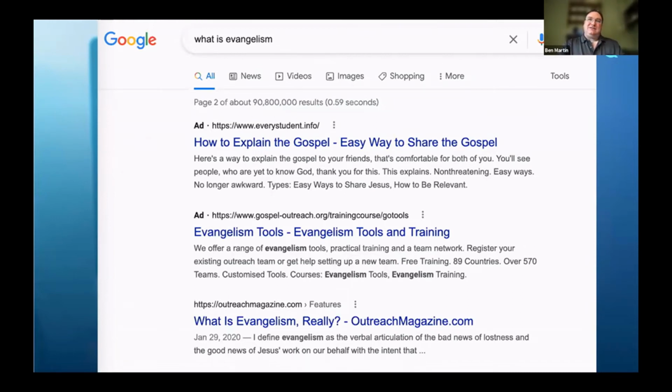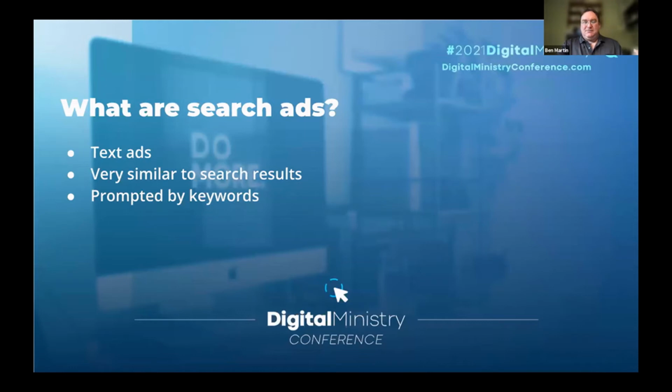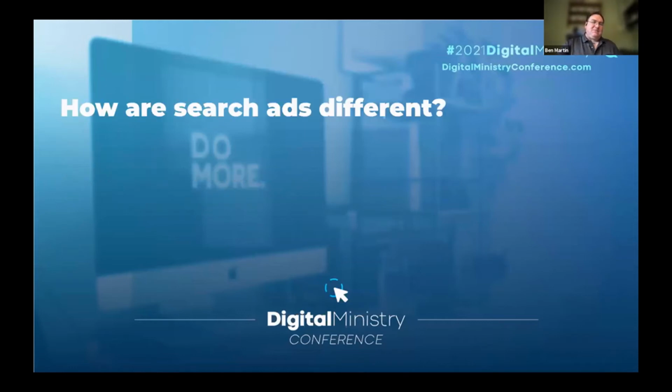Those ads aren't being displayed simply because I was on Google, like a banner ad might be displayed simply because I was on Google, or simply because I was on a website. They're being displayed because of the keywords that I searched for. The ads were set up to look for people searching for those keywords. So that is an important distinction about search ads. It's really what makes search ads different.